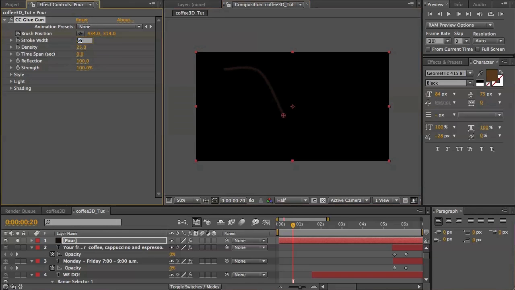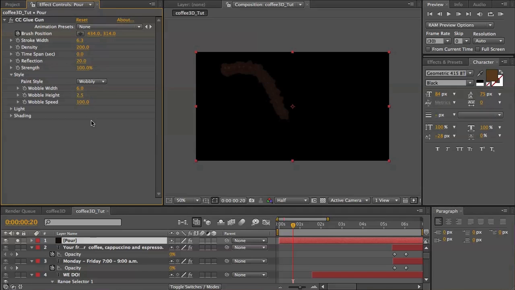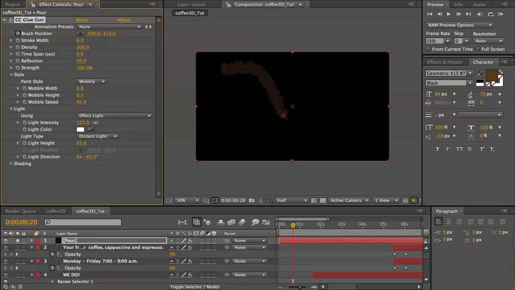Let's take our stroke width and go at 6.3, the density at 200, and the reflection, let's take that down to 20. We'll leave the strength at 100. Now for the paint style, let's make it wobbly. Kind of helps it with that pouring look. Let's take our wobble width to 6 and our wobble height down to 0.5. And our wobble speed we can take down to about 42. For the light, let's take the intensity up to about 127.